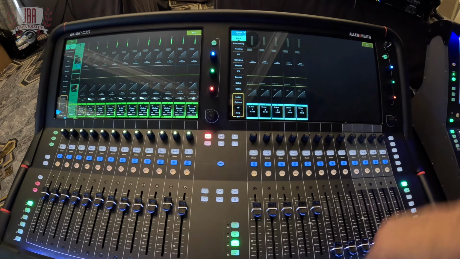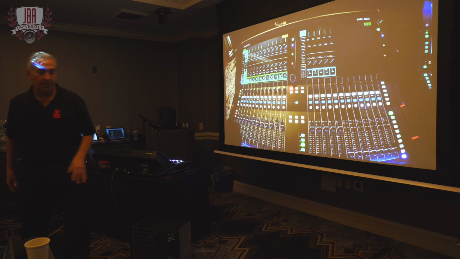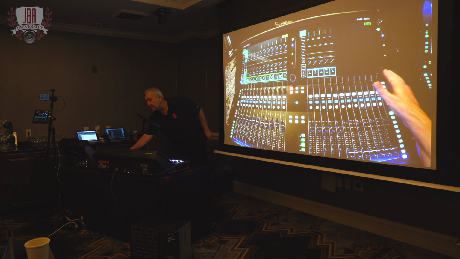Right now I've got them set up as 3 different layers. On the top layer, that's a PFL. On the second layer, that's now a mix button. And the third layer, that's deploying DCA spills. So, very soft programmable. Obviously, I can't do that on here, but I can utilize soft keys the same way.